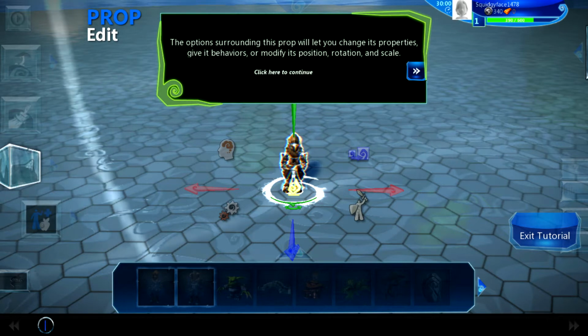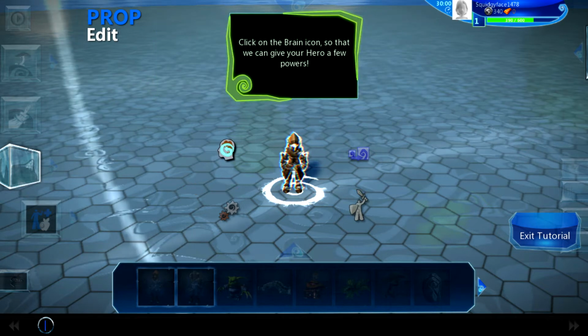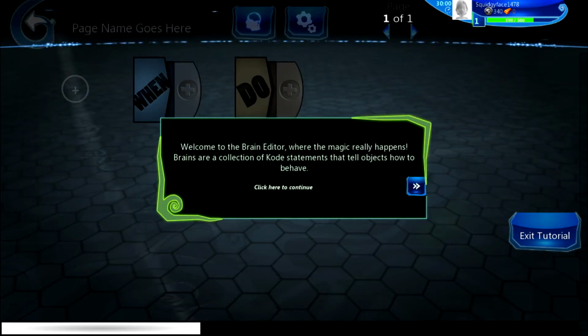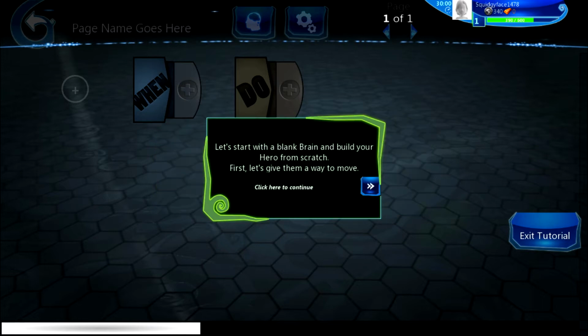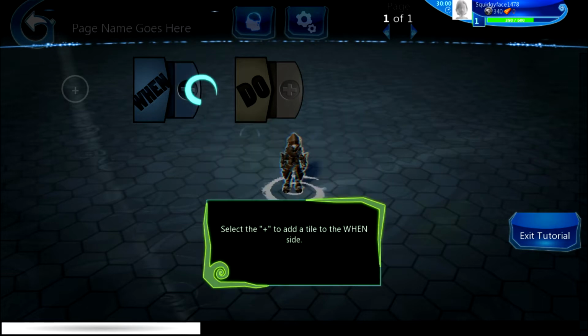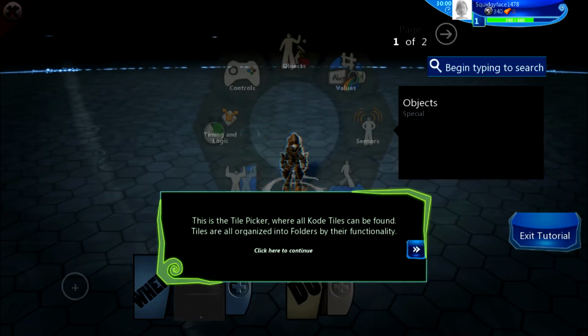The options surrounding this prop will let you change its properties, give it behaviours, or modify its position, rotation, and scale. Click on the brain icon so that we can give your hero a few powers. Welcome to the brain editor, where the magic really happens. Brains are a collection of code statements that tell objects how to behave. All code statements are divided into when side and do side. When the left side is true, do the actions on the right. Let's start with a blank brain and build your hero from scratch. First, let's give them a way to move. Click the plus to add a when side.